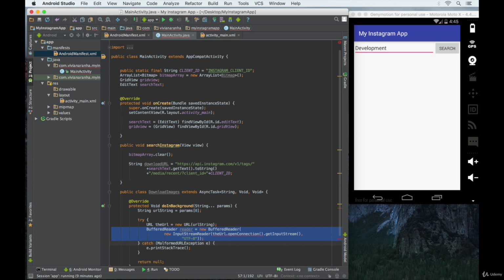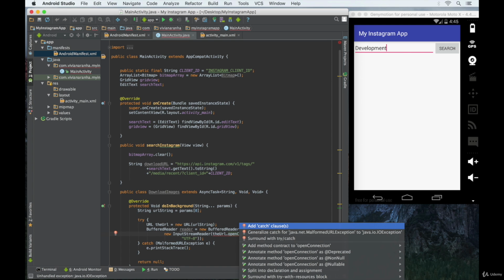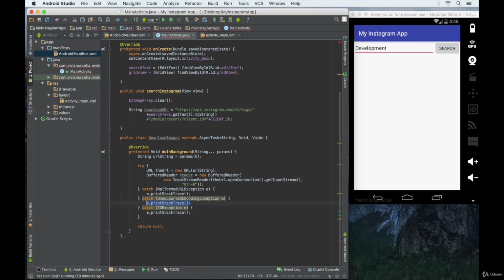I will read that into a BufferedReader. I will have to add a few more exceptions, which are UnsupportedEncodingException and IOException. What if there was no connection, or the encoding that I have specified, which is UTF-8, is not right? But most web pages or web APIs use UTF-8. If it's not UTF-8, you would want to read the documentation for that API or email someone.